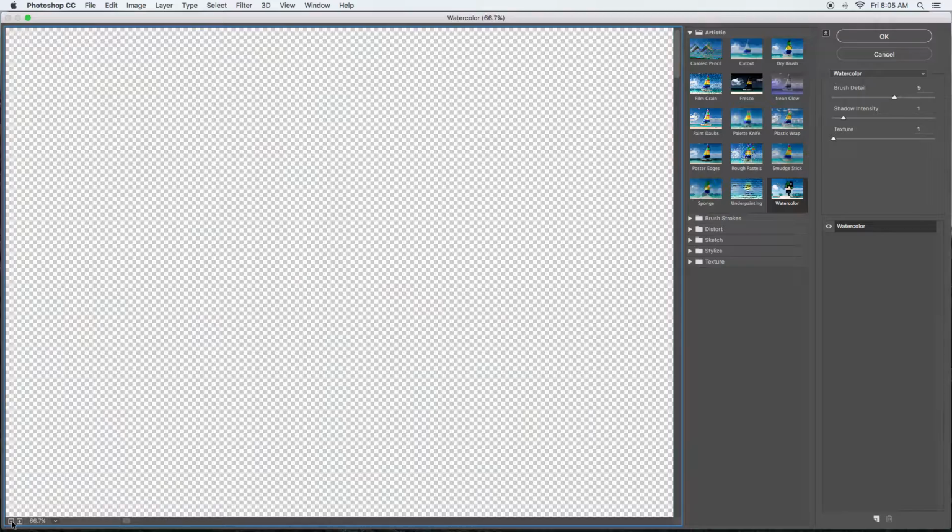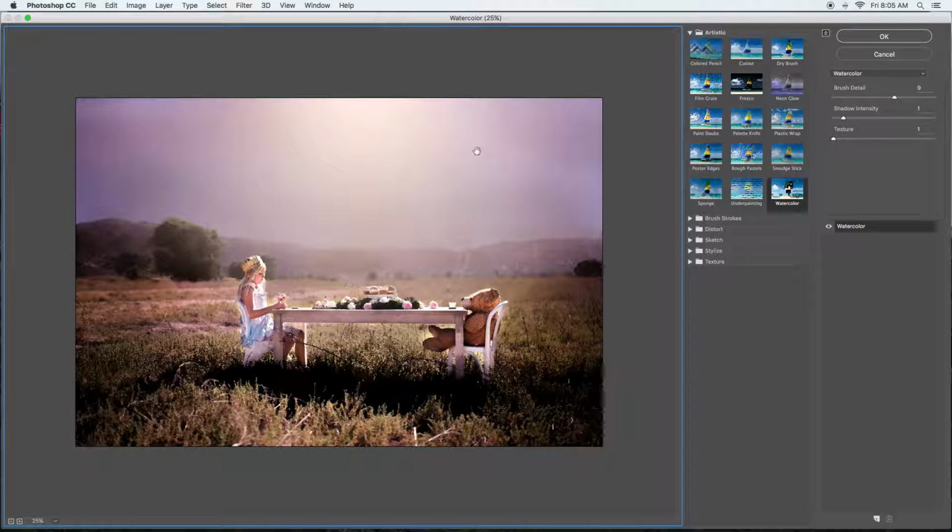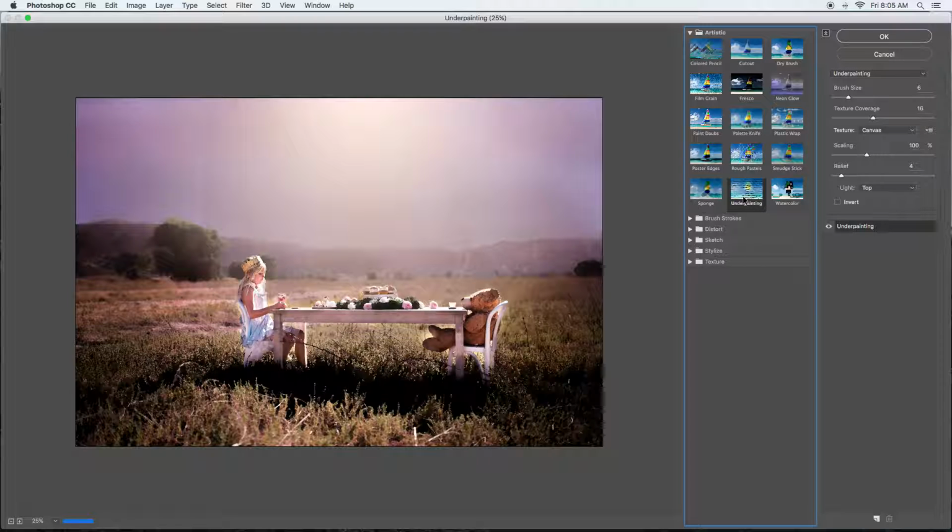It's a little magnified. So you can see right now it's on the watercolor, which is what I also used in the other image, and you can see how cool it makes this bear look. And it makes this whole picture look like a painting. There's underwater painting. You can see the effect that it has.